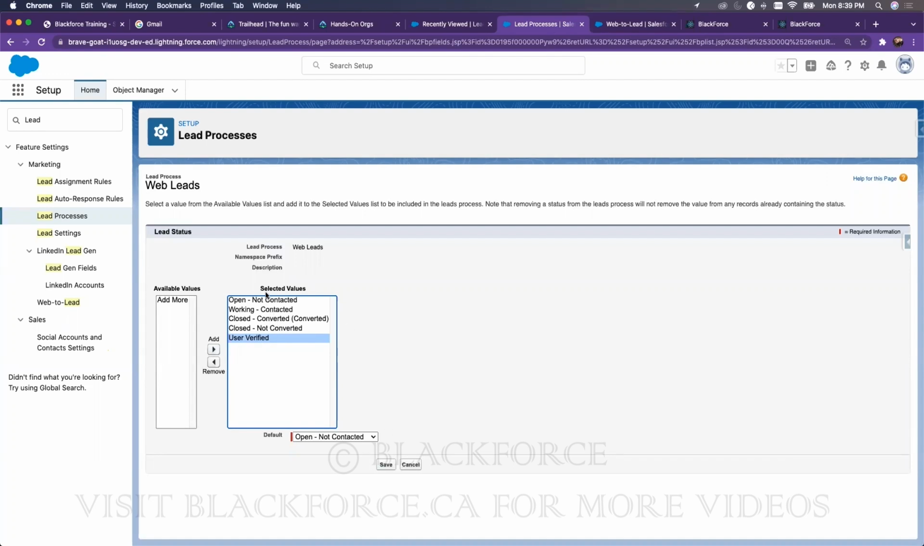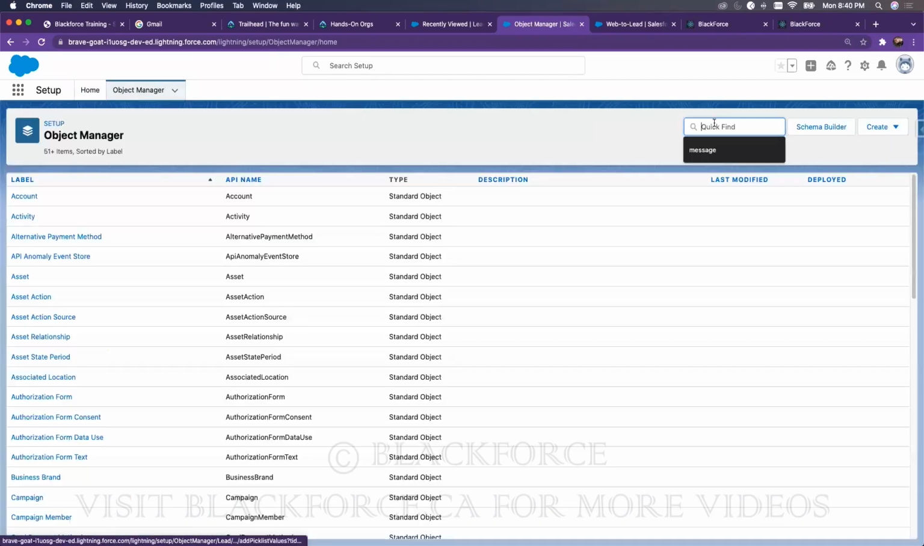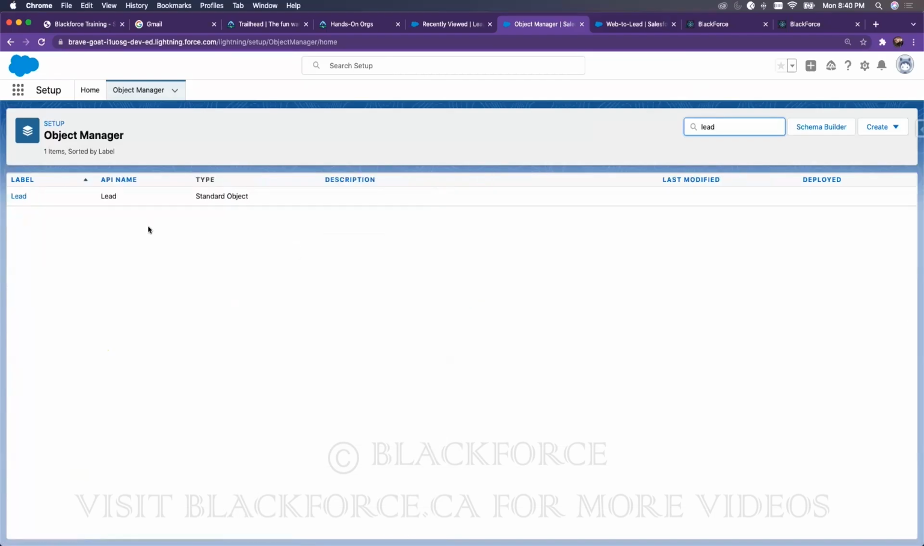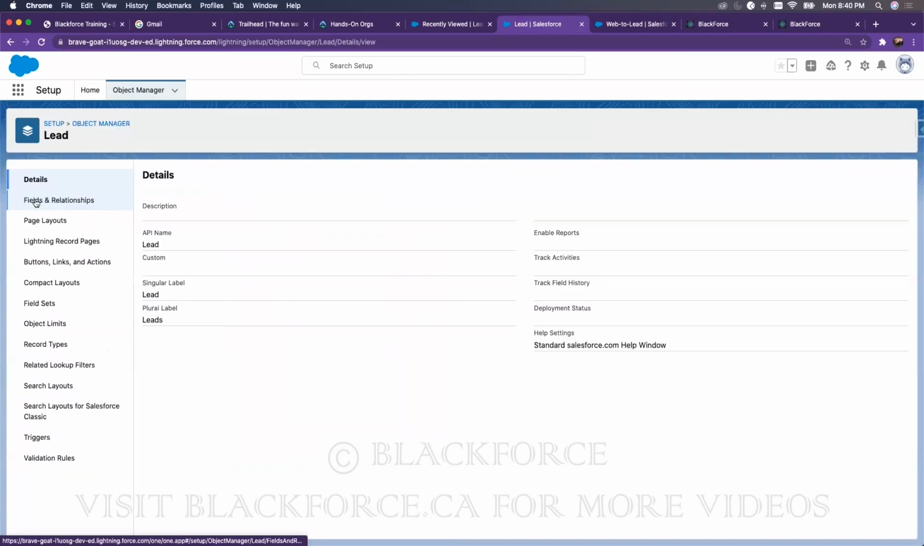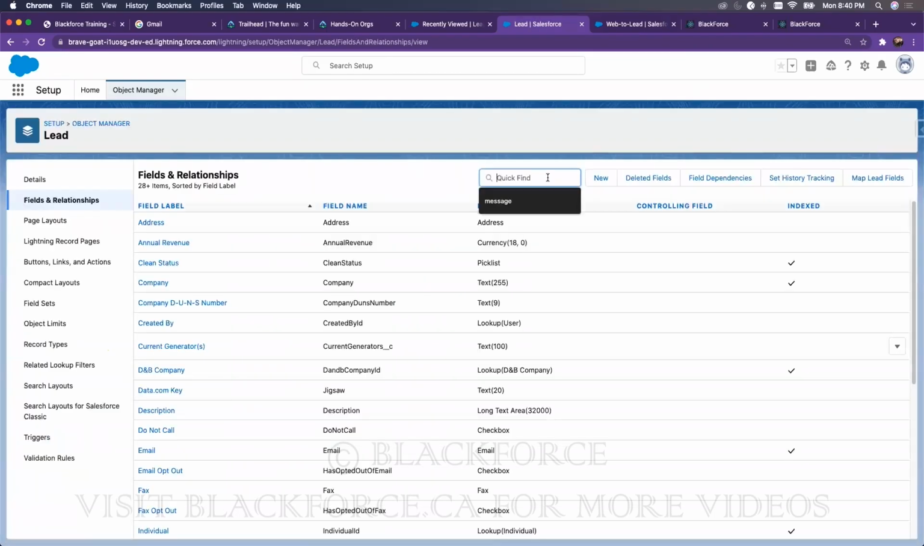But obviously, what you can do, as you can see, user verified is at the bottom, and that's not cool, right? When you get a new lead, the user verified should be maybe second or something like that. Let's see if we can quickly change that. Because user verify after lead converted doesn't make sense. So I'll just go to status.